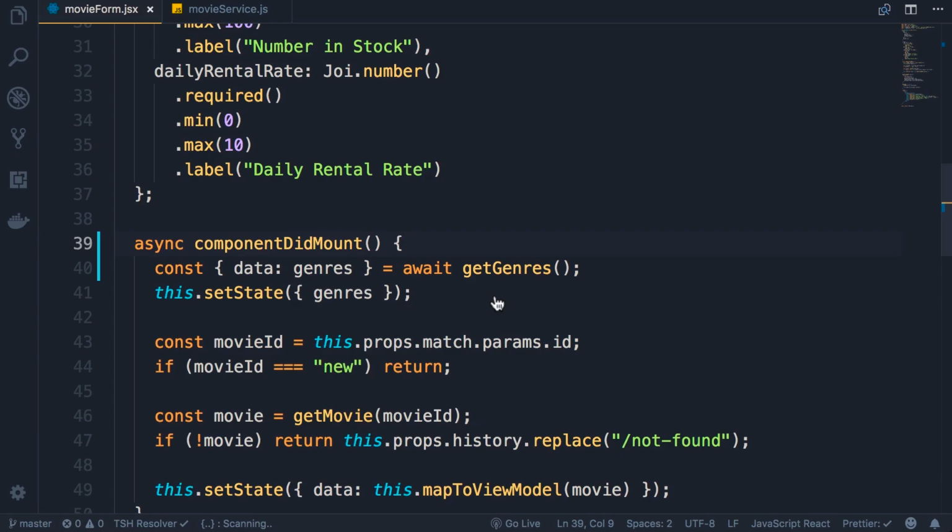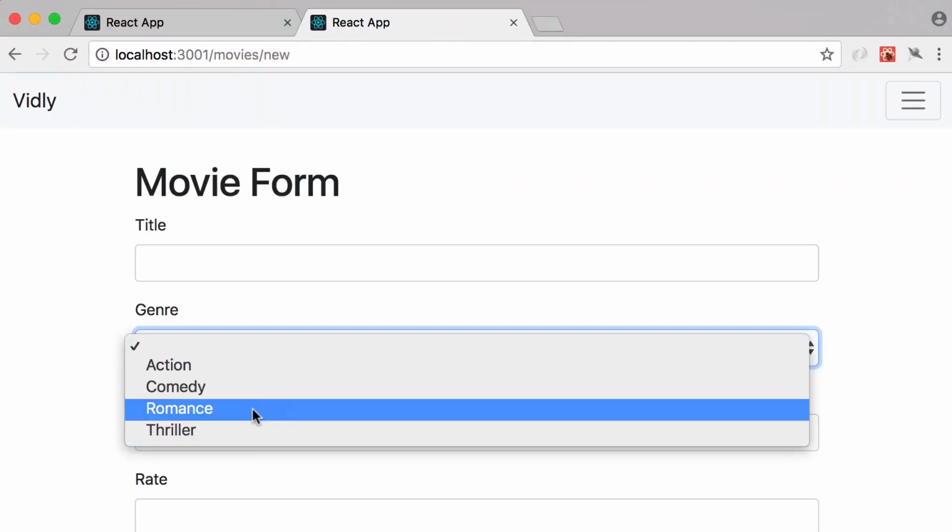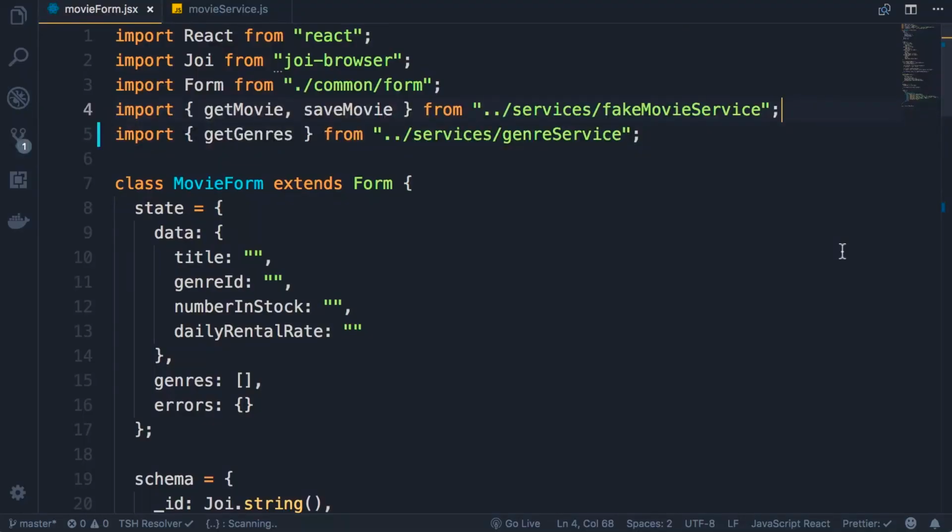Save the changes. Let's create a new movie. Look at our genre drop-down list. All these items are coming from our backend. Beautiful. Now let's replace fake movie service with the real one.